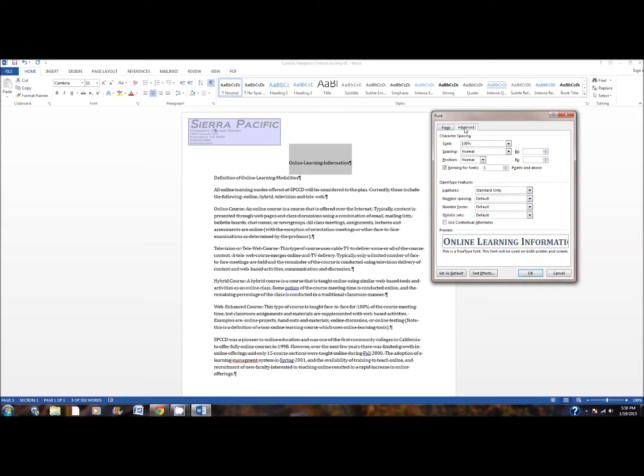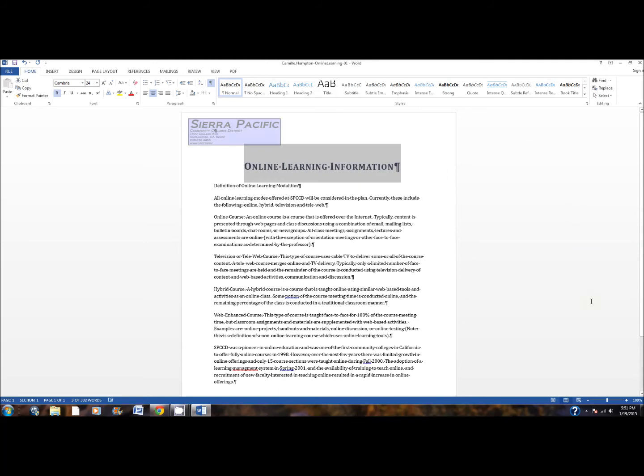And then I'm going to click on the Advanced tab, which is what it says to do in step 6, letter J. And I'm going to change the spacing of the characters. Right now it's normal spacing, so you can see they're not spread out at all. I'm going to change it to expanded, and I'm going to change it by 1.2. So they're a little bit more spread out than normal. And then click OK. So my title is a little bit different than the rest of the text. And that's step number 6. It's talking about how to change the font.